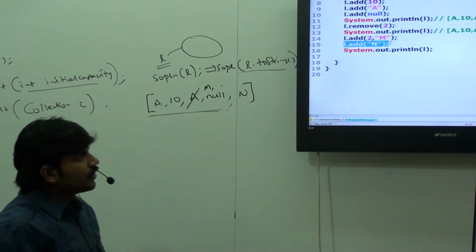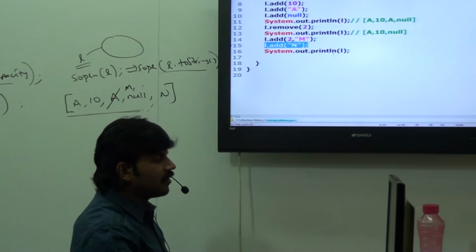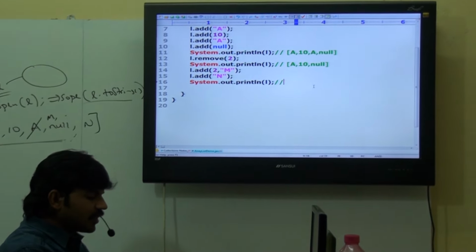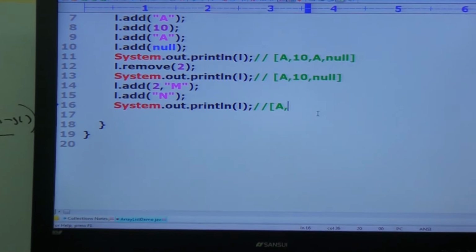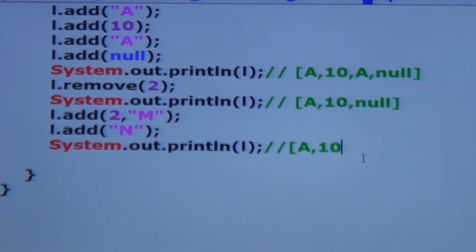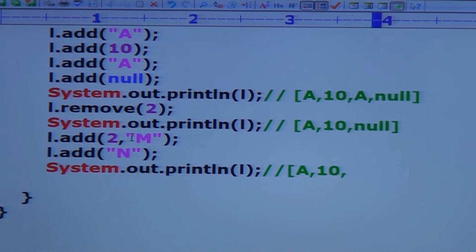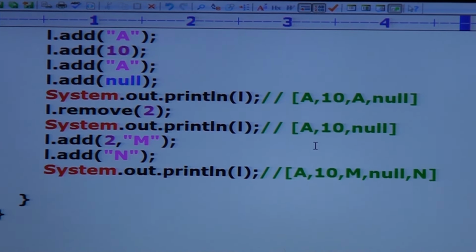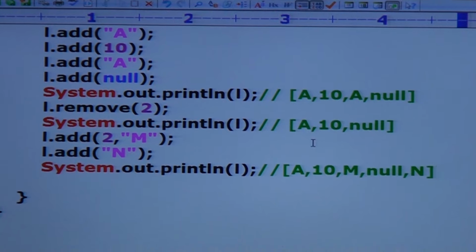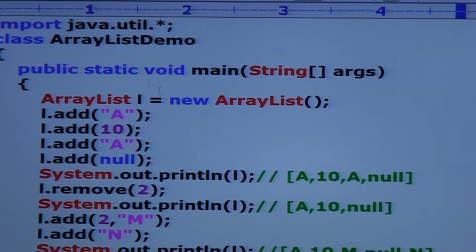So if you try to print SOP of L, what is the output we are going to get by default? Can I spell out the answer? A, comma, 10, comma, have you observed this m added at the second place? That's why m, comma, the already existing element null, comma, the last element is n. This is the output by default we are going to get. I hope it is clear, right? Okay. Let me compile and run this program.